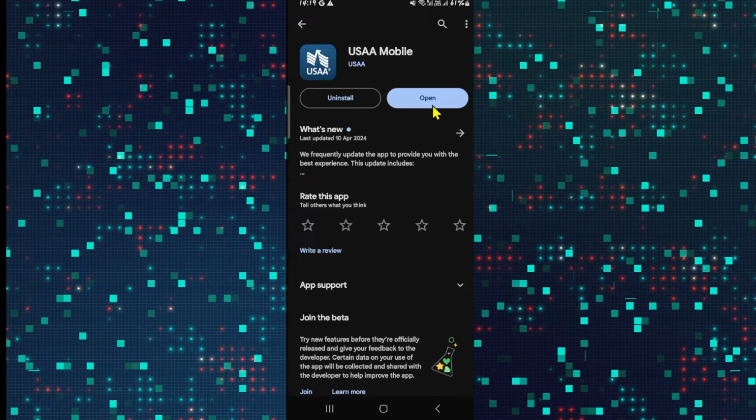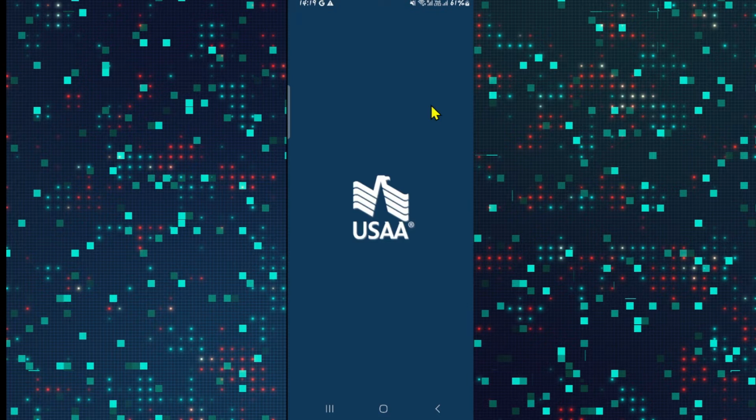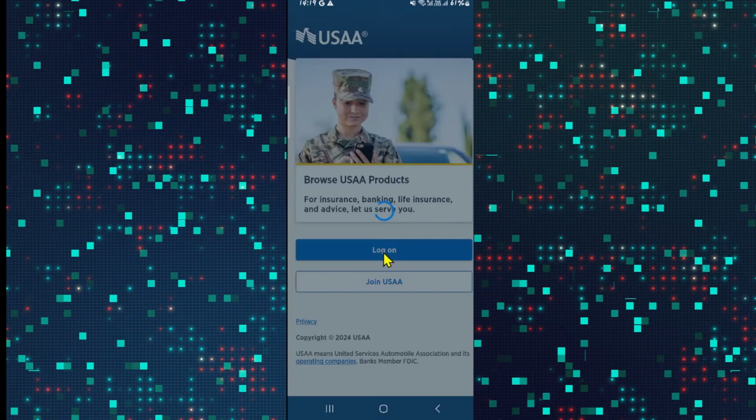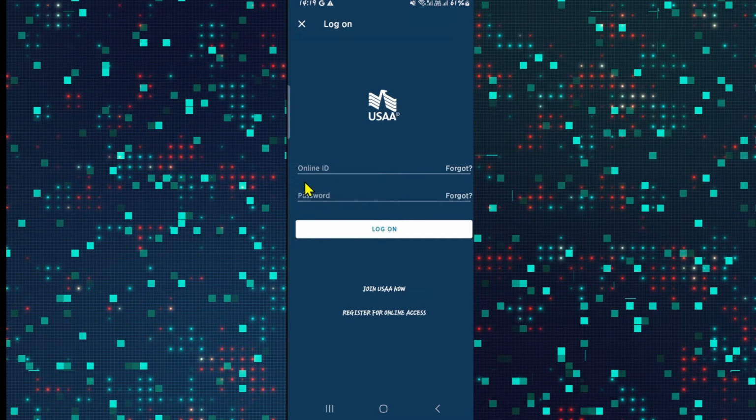Once the installation is done and you see the open button, tap on it to open up the app. Once you open up the application, you will see the log on as well as join USAA button. Tap on the log on button and now you will be allowed to enter your credentials.